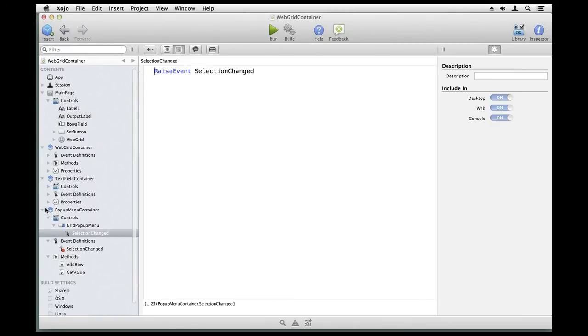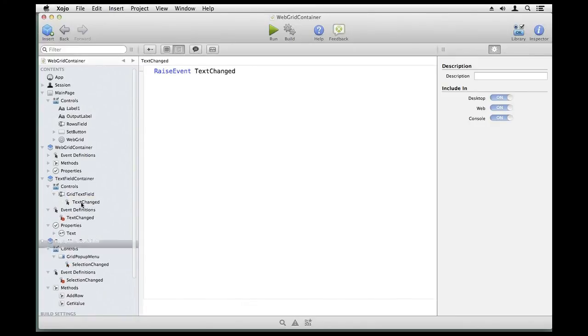Similarly, on the text field container, it has the same sort of setup. The important event we care about for the text field is when the text itself is changed, and that's the text changed event of the text field. So we're having that raise an event on the container itself, which we also call text changed, so that event handler becomes available to the WebGrid container.